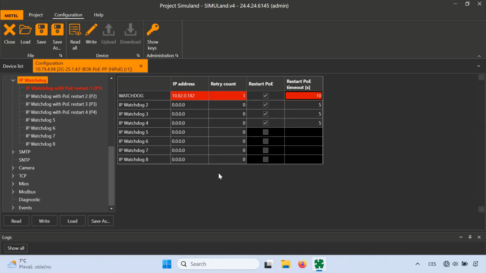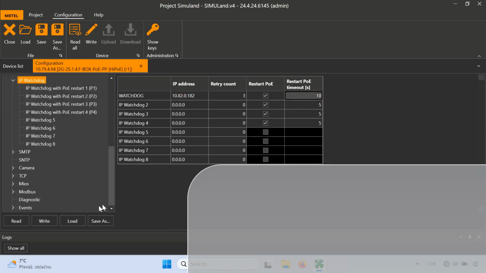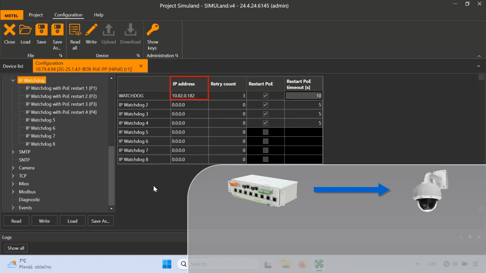The switch is sending requests at regular intervals using the ARP query to the specified IP address. In case of unavailability, it repeats the query X times by the value entered in the retry count box. If the device does not respond to the next queries, the switch deactivates PoE on port P1 for the time specified in restart PoE timeout box. Upon expiration of this timer, the PoE is reactivated. The switch continues to poll the IP address and waits for a reply. Unless the device answers, PoE won't ever restart again.